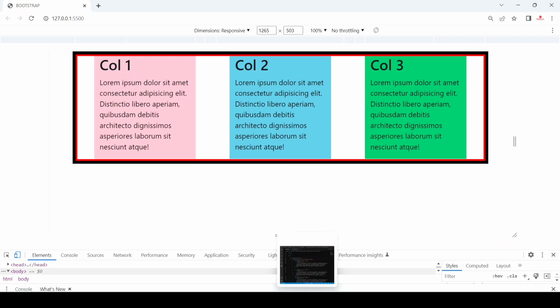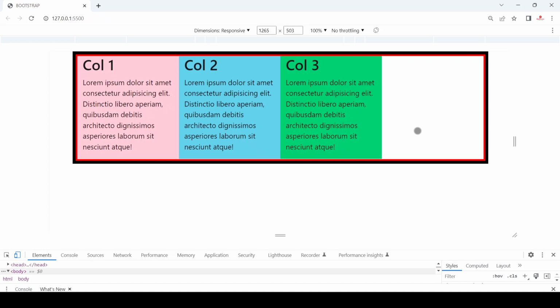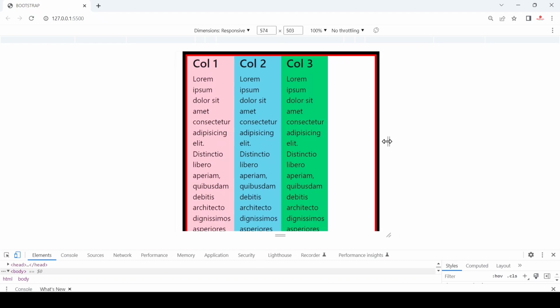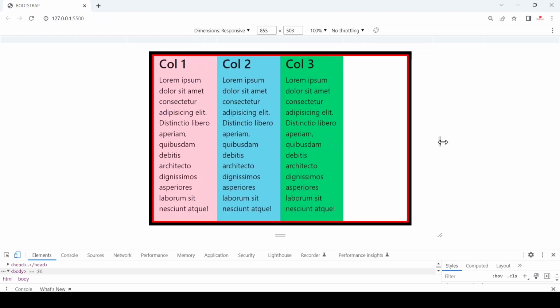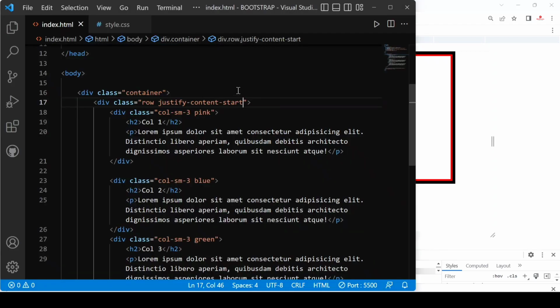After that we have justify-content-start. Let's save. You can see by default it is starting, and when we provide start it works fine. When we come to the extra small screen, you can see it breaks. Now let's provide the breakpoint. Here we have to provide justify-content, then the breakpoint MD. I first provide start. Now let's save and see the result.